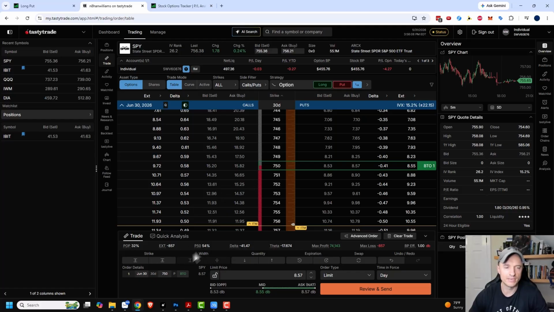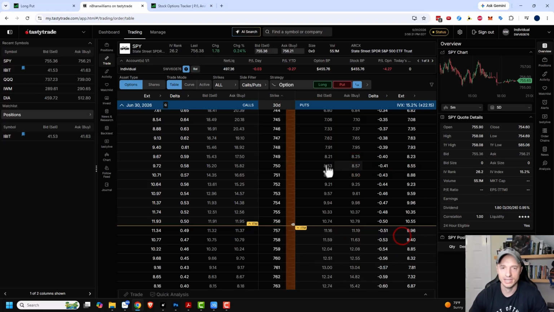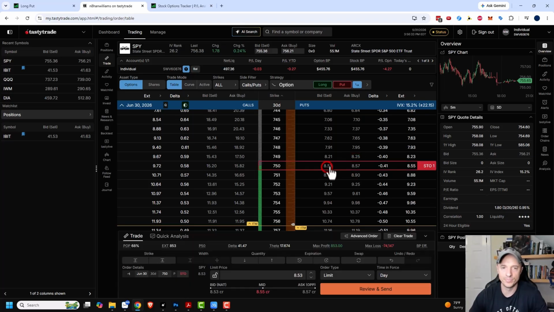We don't have width because we only have one leg to our option. We could change the quantity here. We could change expiration quickly. We could swap. So instead of doing a buy to open, we could swap it to a sell to open. And so if you accidentally click the wrong thing up here, so for example, let me get rid of this order real quick. If we accidentally clicked on this bid option and it created a sell to open order and we're like, oh shoot, we didn't want to do that, we could hit swap real quick and swap it to a buy to open order.